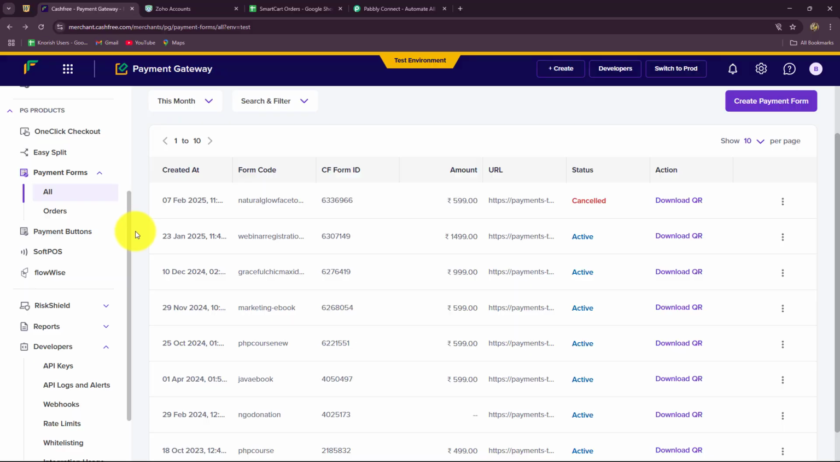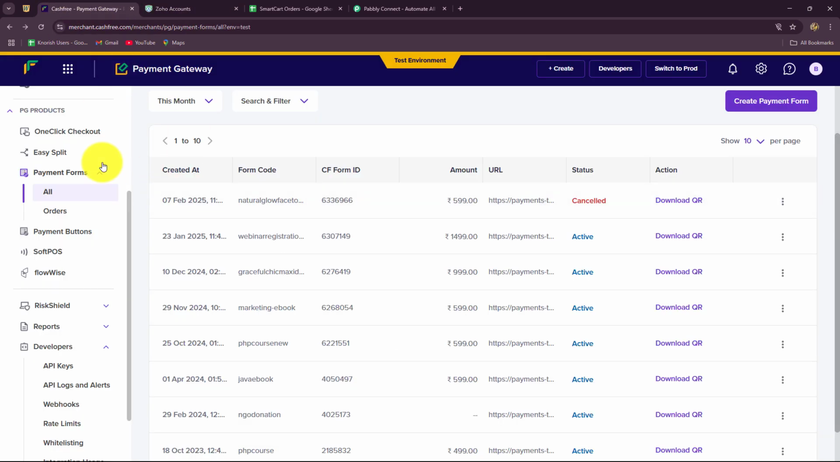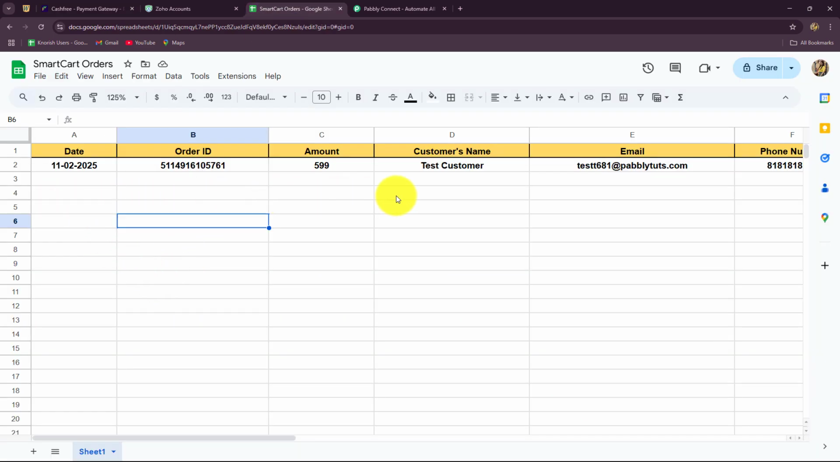In this video, we are going to learn step by step how we can automatically send Zoho mails to our customers when they have purchased any product from Cashfree, and how we can automatically add the details of the order as well as the customer in Google Sheets. So this is a long process.